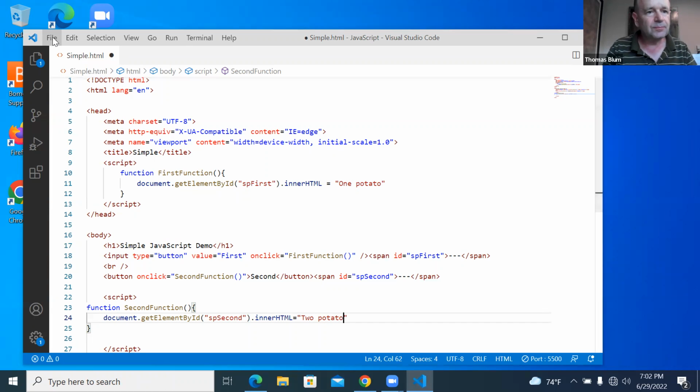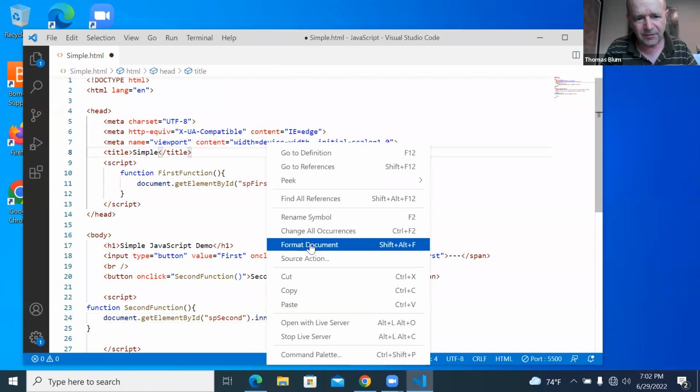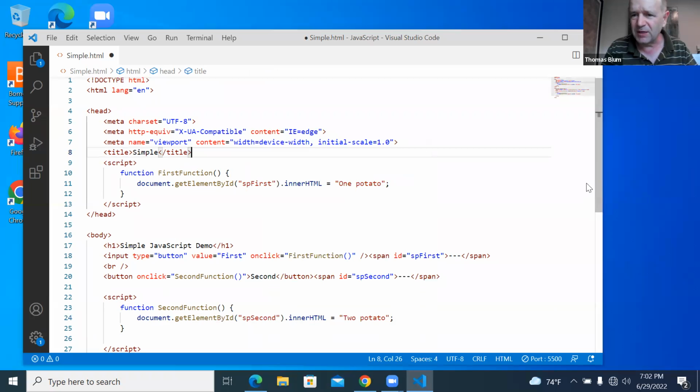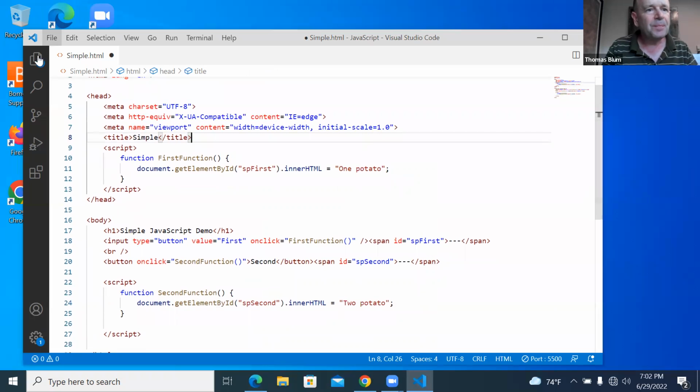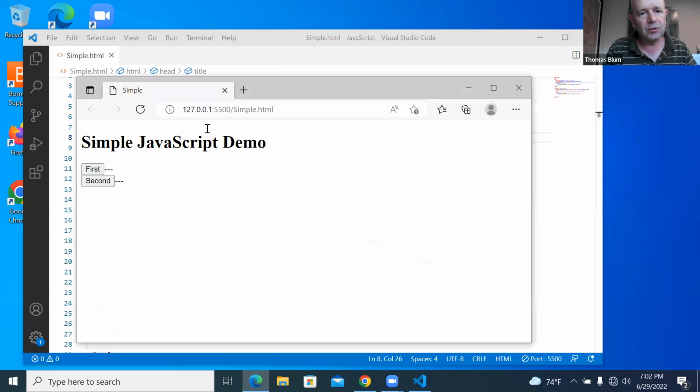So now, and I don't have to, JavaScript's very forgiving, but I can have a semicolon to mark the end of the line. So I'll put that in. What else will I do? I will right click and format the document to line up some nice indenting for myself and save. And now my little simple, there's one potato, there's two potato.